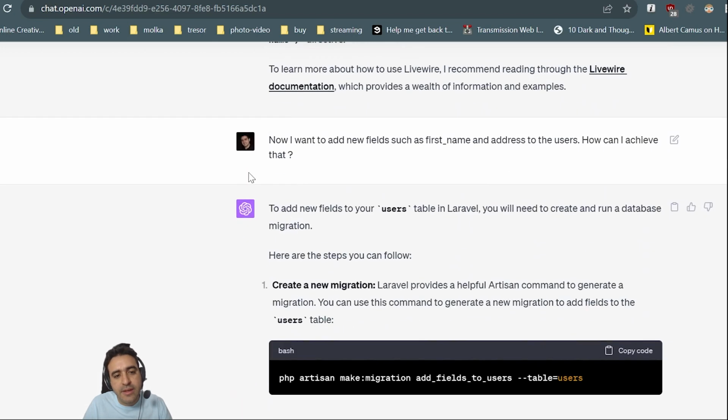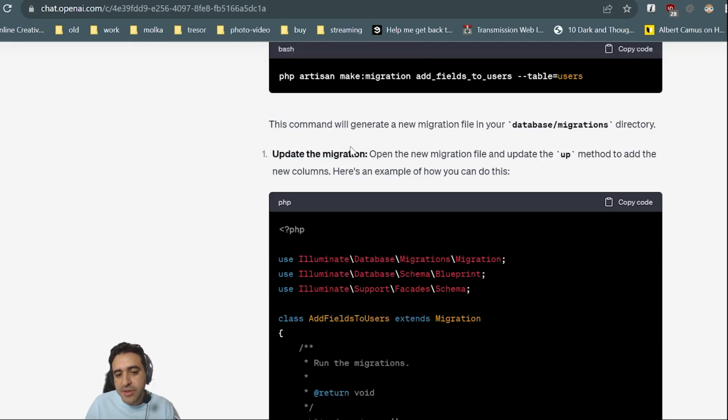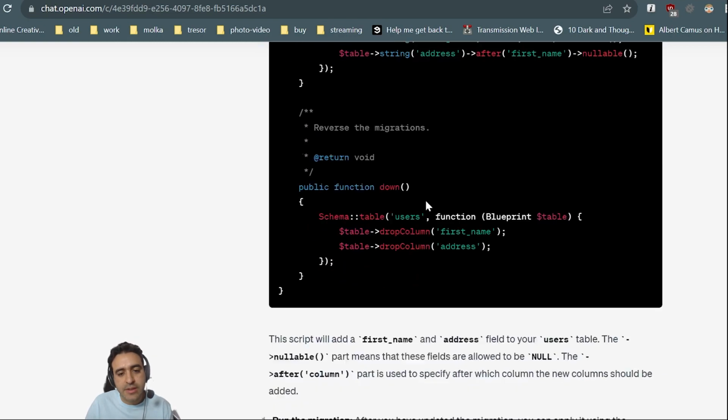Okay, now I want to add new fields such as first name and address to the users because I have the user entity already. So the model exists. So create a migration. That's fine. So add the tables.